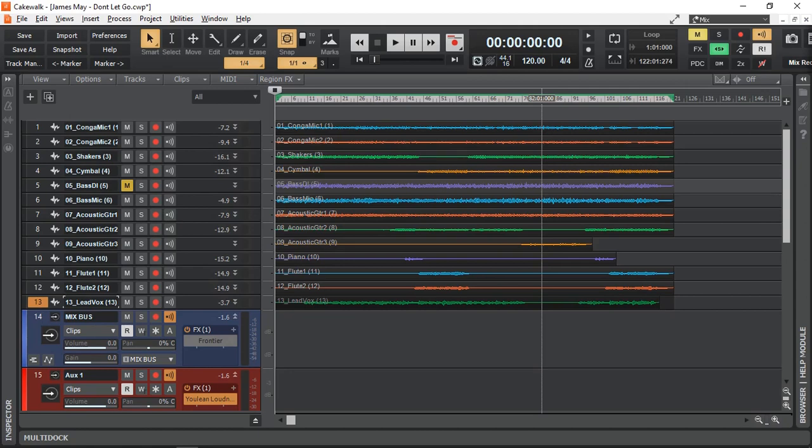Hi everyone, welcome back. In today's video, we are comparing achieving loudness using a compressor on the mix bus or using multiple compressors on our channels. I'm going to demonstrate this using a very simple multi-track project loaded in Cakewalk by BandLab, and the song is Don't Let Go by James May.